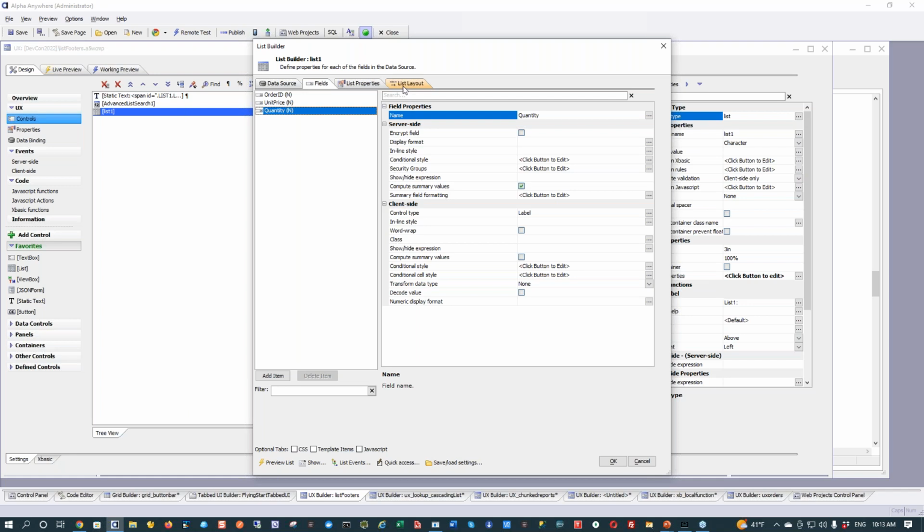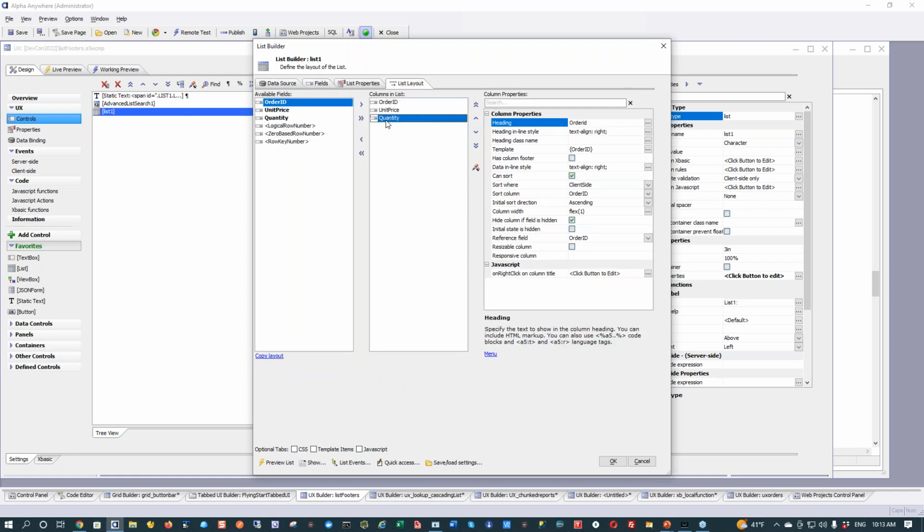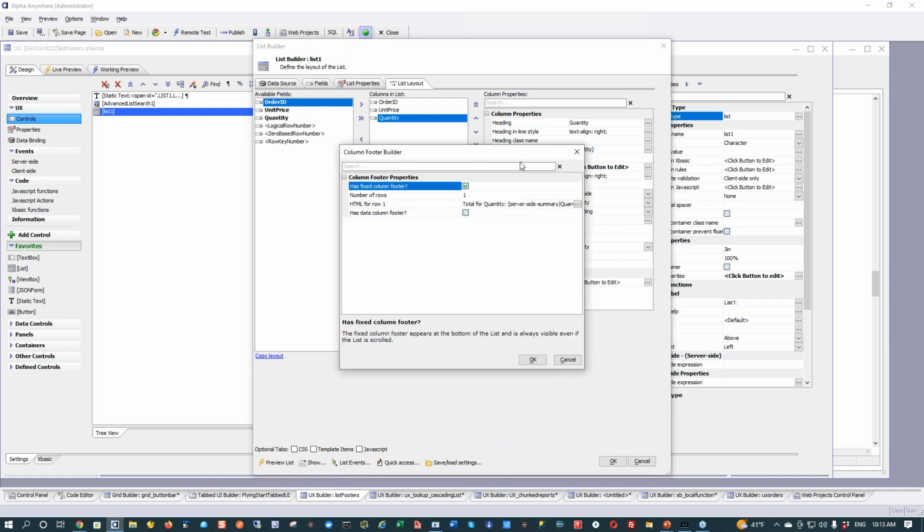Then I'm going to go to the list layout, and we're going to go to quantity. And you'll see that there's a checkbox here that says has column footer. Then if we bring up the definition of the column footer, you can see that we can display fixed column footers, or we can display data column footers. So these are the floating footers. So let's turn this fixed footer into a floating footer.